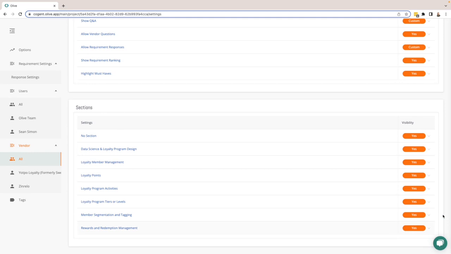So if you have a waterfall type project going on where you want all vendors to answer one section before disqualifying some and allowing others to move on, you could actually turn off the visibility for these later sections and then turn them back on when you've allowed the other vendors to move on.